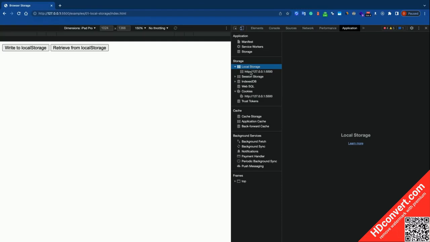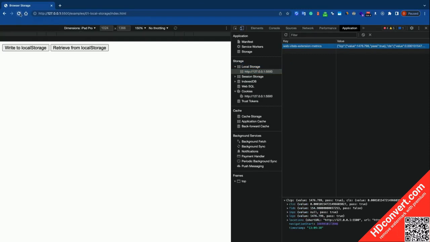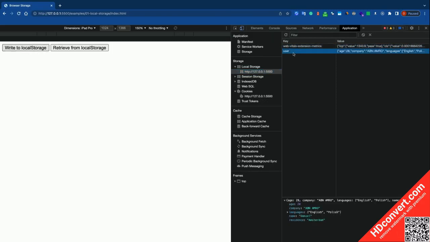Here I can see the local storage for this domain, and there is some data. So I can just clean it up, and refresh. And yeah, it's empty. Now, for example, I will try to write to it, and then we can see, okay, magic, we have some data in the browser. Wow. So that's the very first use of local storage.